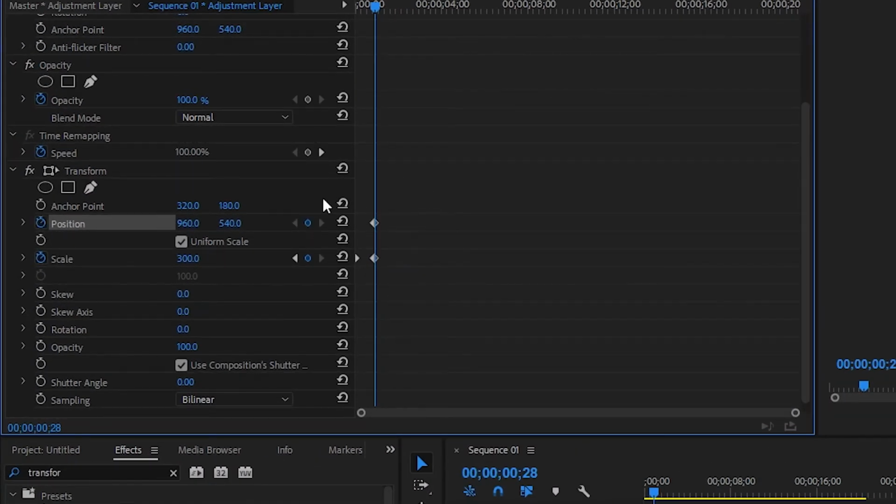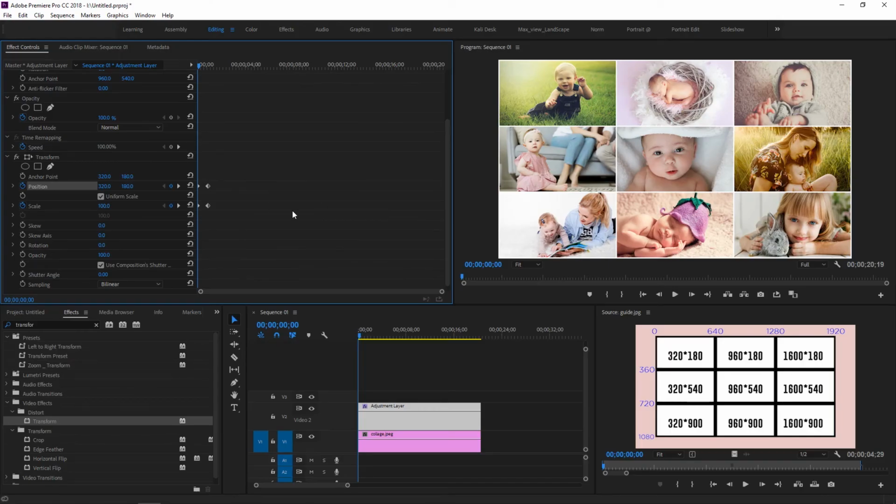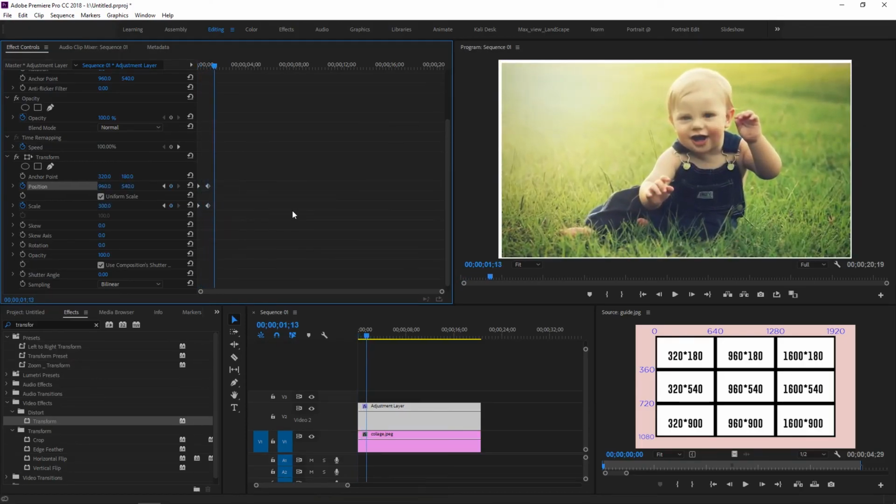This will create an animation for the center of the image. Go back a few frames and change the position value to match the anchor point value, that is 320 and 180. Now let's see the animation. Done. We got rid of the black color by using the position animation, and we also achieved our first top corner image animation.